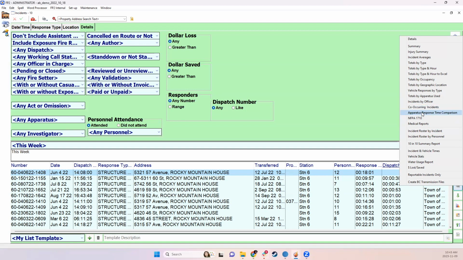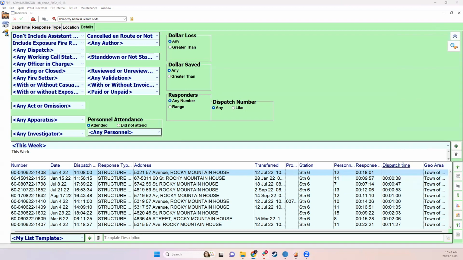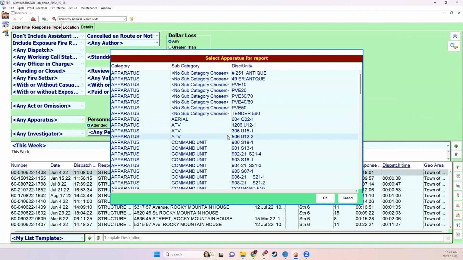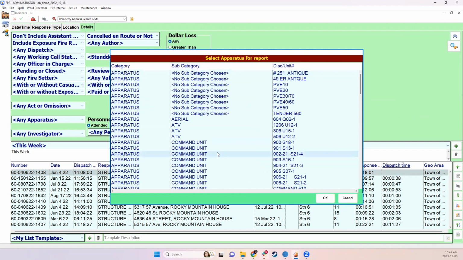When we're talking about a 1710 report, that tends to talk more about the time for the first engine that was due on scene, the time for the second engine that was due on scene. So this apparatus response time comparison report will actually break out those calls. This report also has the advantage of giving you the ability to pick which apparatuses you want to factor in.